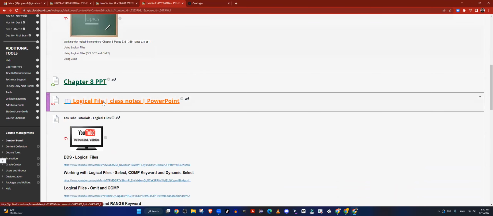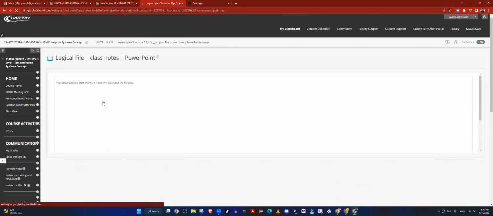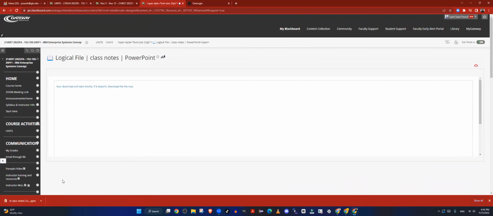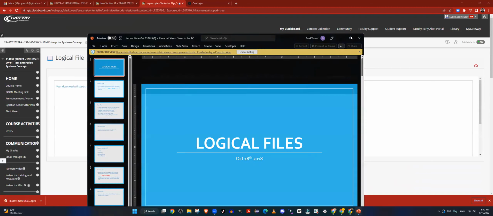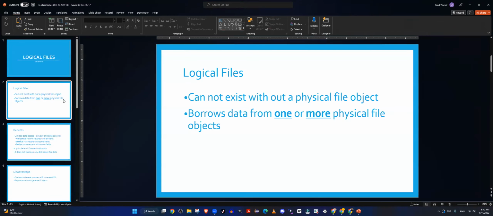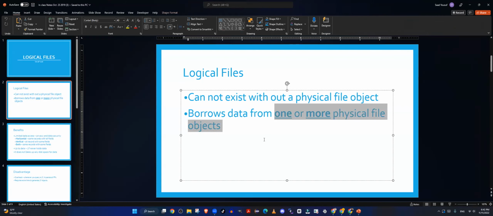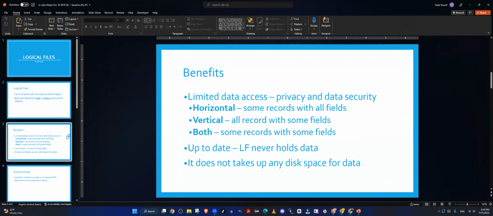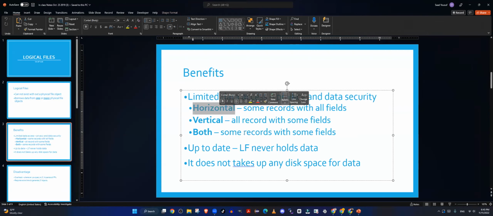So the class notes from last week, I made them available again, just as a refresher, just so that we can review it one more time. And just as a refresher, what are the logical files? Logical files, they cannot exist without physical files. They borrow the data from one or more physical files. And that's what you will see today when they borrow data from more than one physical file, okay? They allow you to access data horizontally, they allow you to access data vertically, or both.